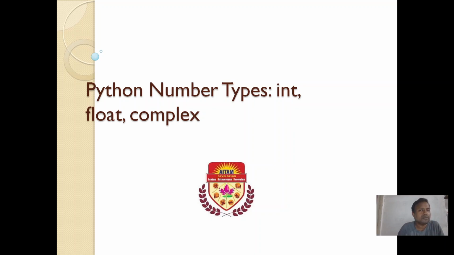Today we will discuss the number types in Python. Python supports three number types: integer, float, and complex number. These three come under the number type. Now, first we will see the integer.